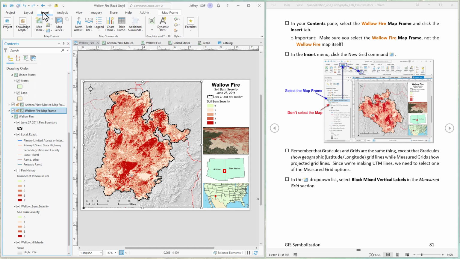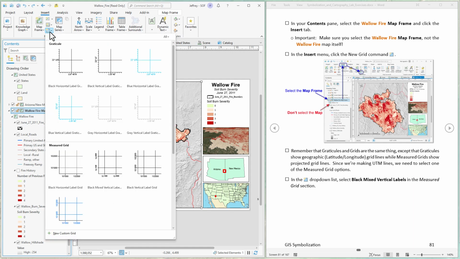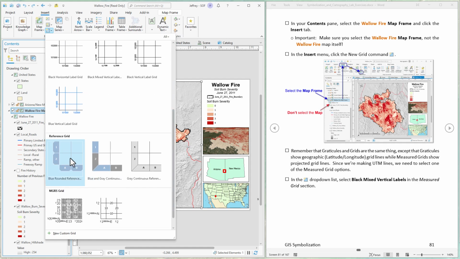Click the Insert tab, and then this is the option to add a new grid. So this will add a grid to the currently selected map frame. Let's click that. Now we have an option to do here. We can do graticules, measured grids, or at the bottom, reference grids.